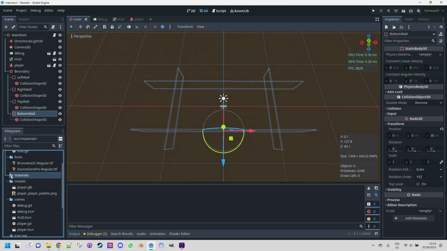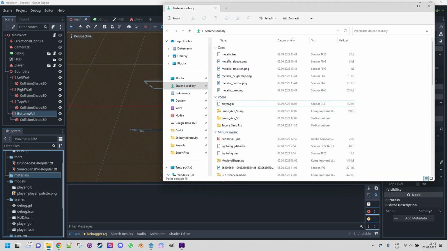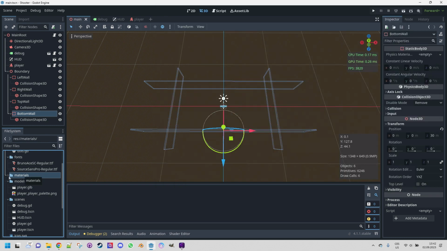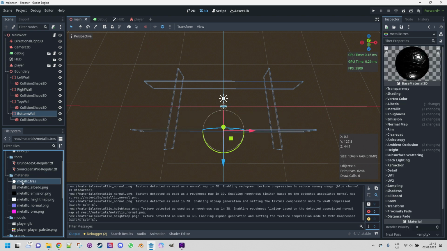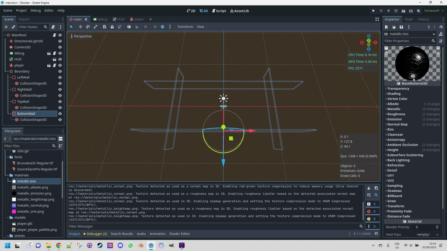And let's import this material to our project, to the folder materials. Let's find it here. And it's important to import not only the material definition file, this file trace, but also the textures that have been exported from the Material Maker. So let's select all of these files and move them to the material folder. And there it is. If we click Material Trace, the material can be observed here and looks pretty metallic.